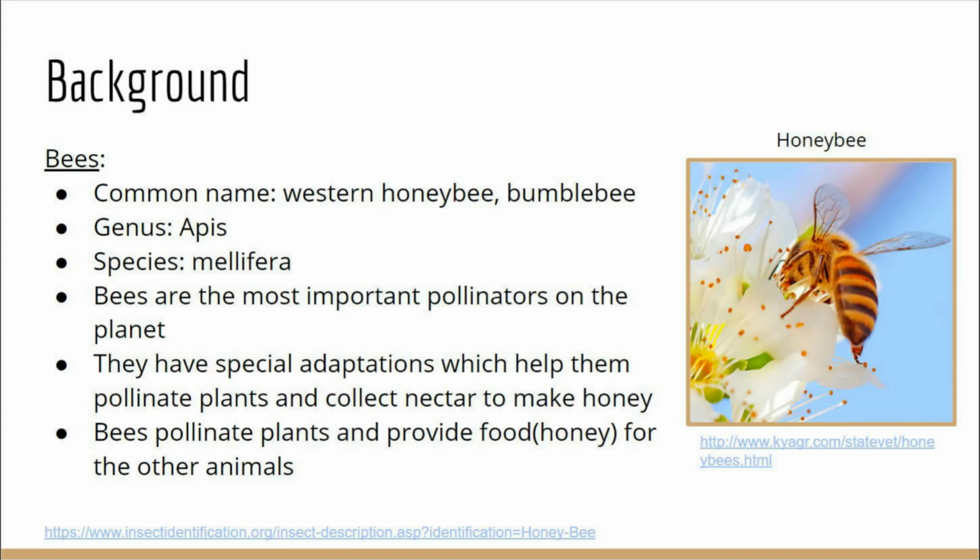Background: bees. Common name: western honeybee, bumblebee. Genus: Apis. Species: Mellifera. Bees are the most important pollinators on the planet. They have special adaptations which help them pollinate plants and collect nectar to make honey. Bees pollinate plants and provide food for other animals.